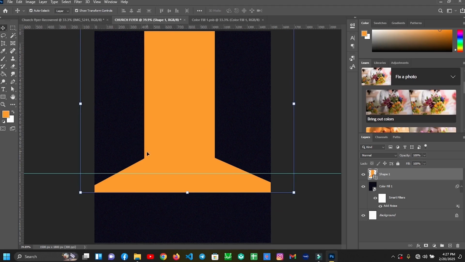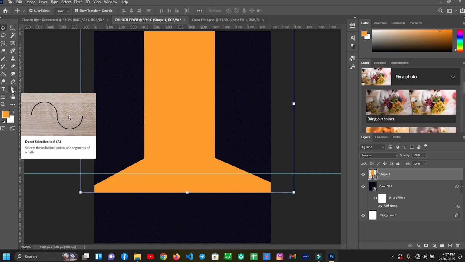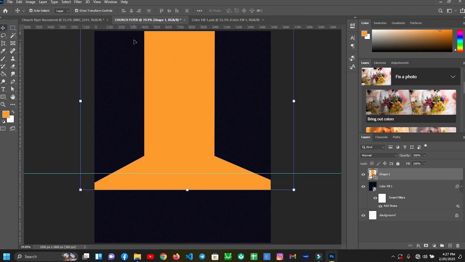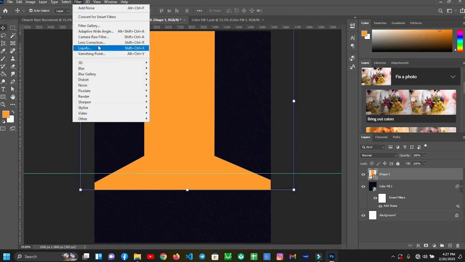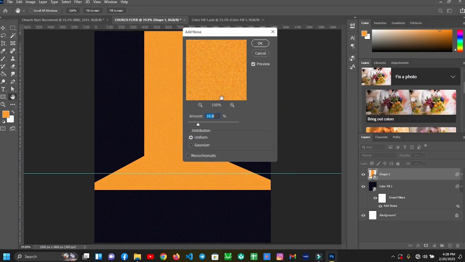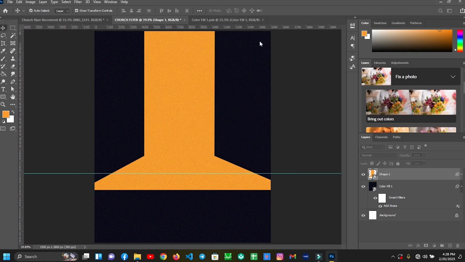Guys, it seems the alignments are not the same, so I'll grab my direct selection tool. Then I'll try to align so that they will be the same, like this. I think this is okay now. So I will come to filter, I'll come to noise, I'll come to add noise. Then I'll set my noise to 16.8. Then I'll press on OK.